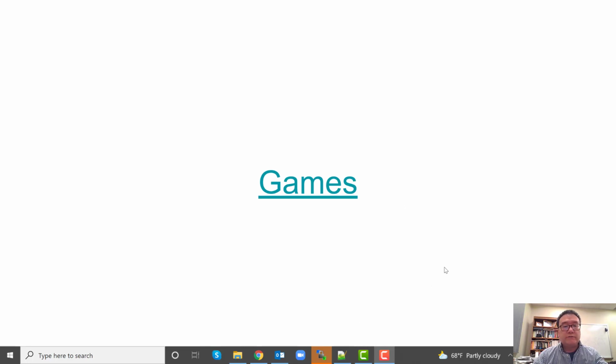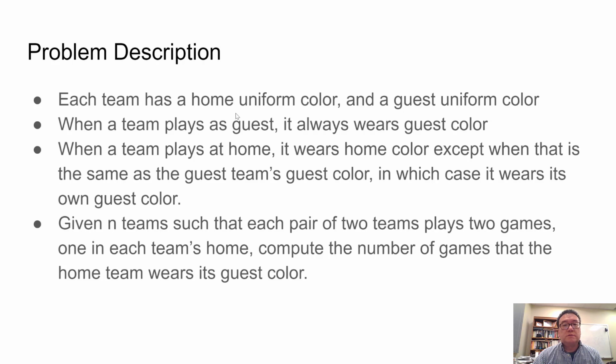Now let's consider the fourth example problem. In this problem, we have a number of teams. Each team has uniforms for home games and for guest games, and the colors are different. So the home uniform color is always different from the team's guest uniform color.